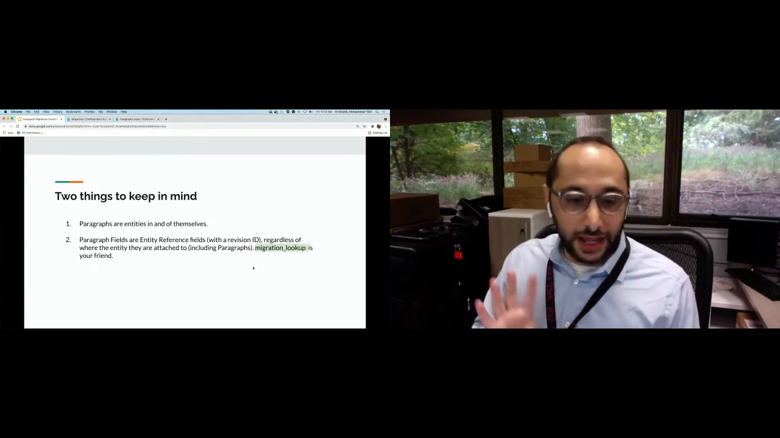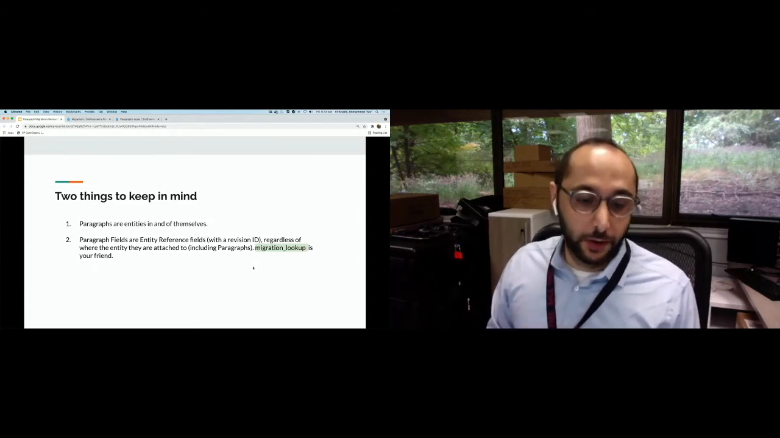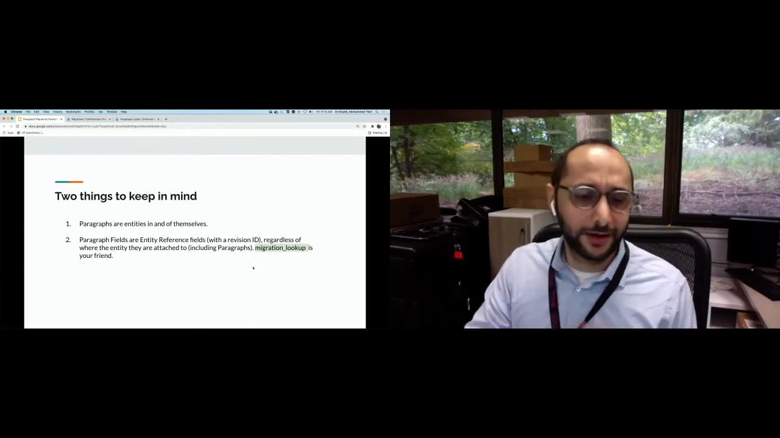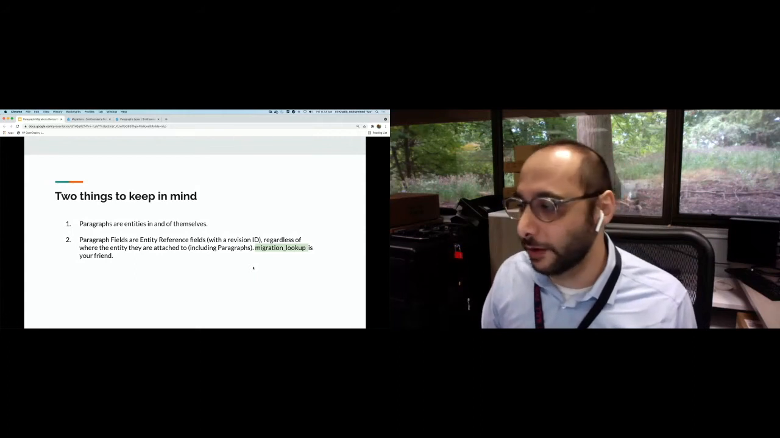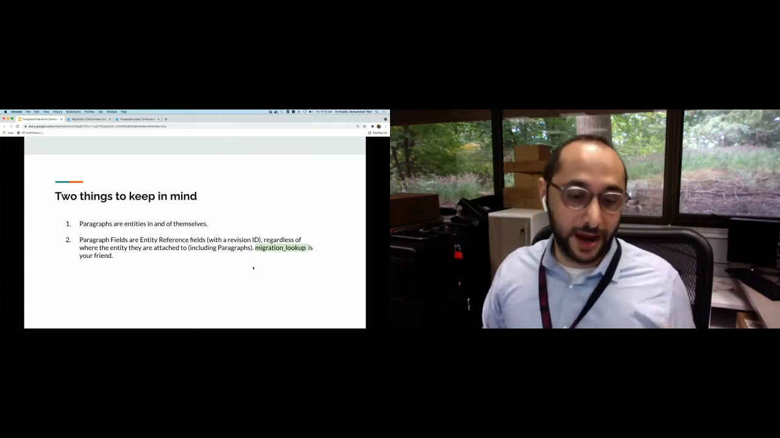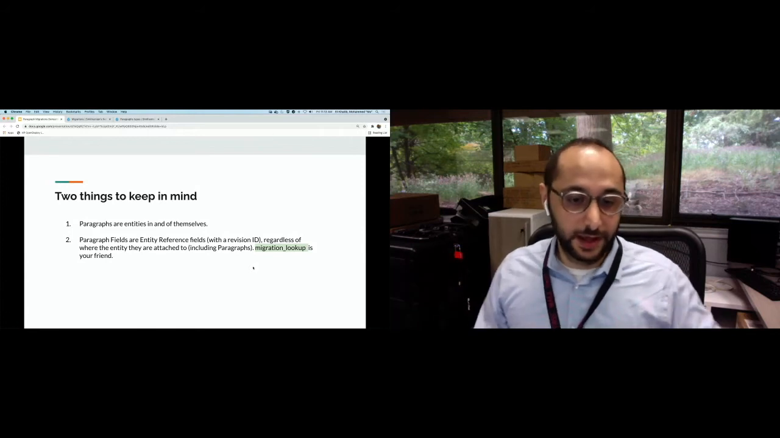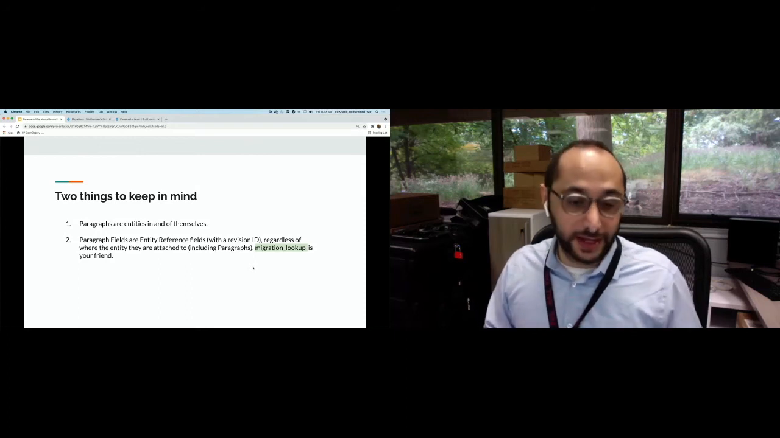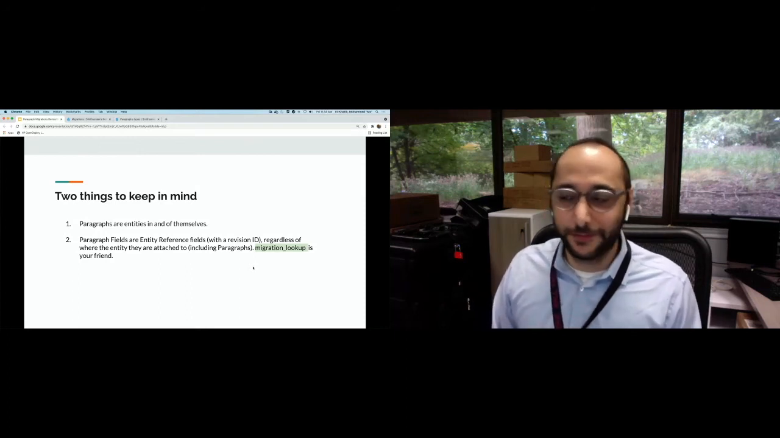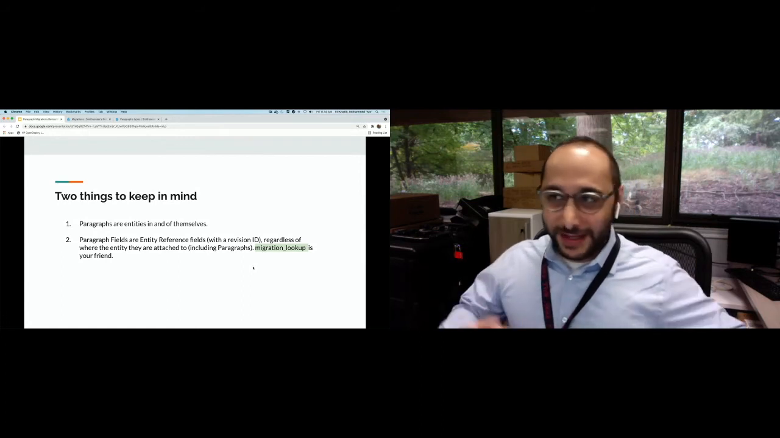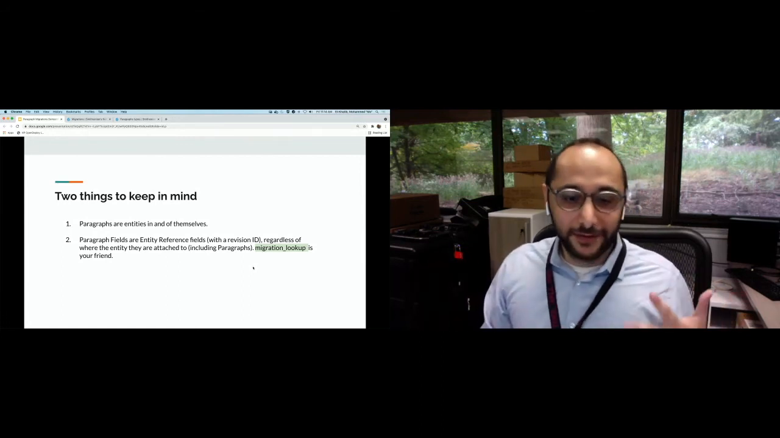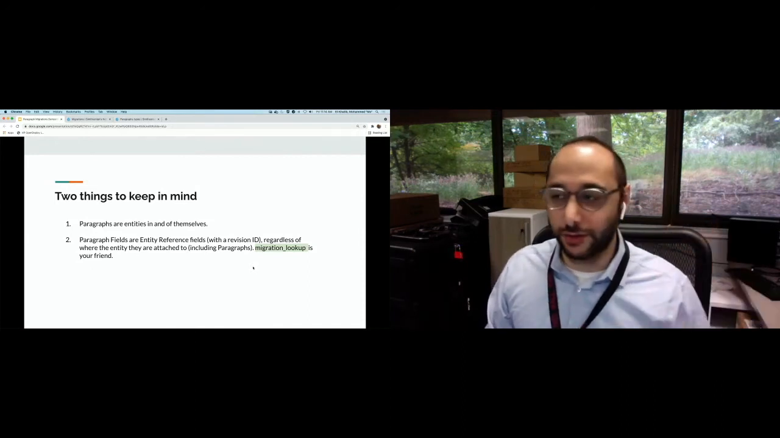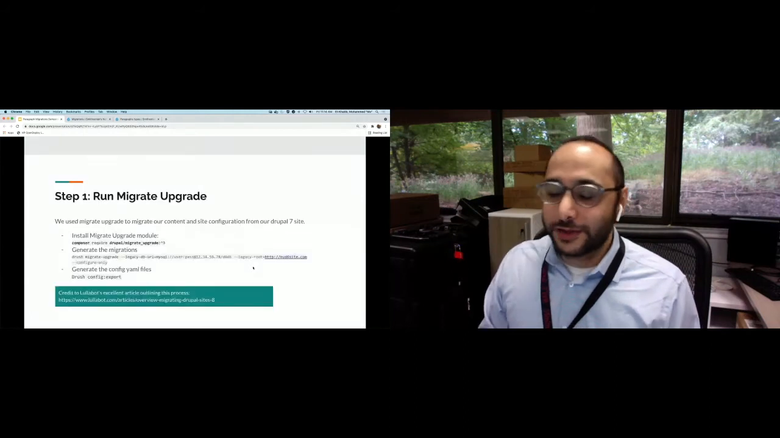yeah, paragraphs have an extra step, which involves having to migrate over a revision ID, and the way they're structured too also adds to that complication. But I'll talk about that later. It really helps to understand paragraphs as fundamentally entities, and that each paragraph field is basically an entity reference field. So that's basically the mindset to have, and that will help you when you're trying to visualize your migration strategy. So here are the steps we took.